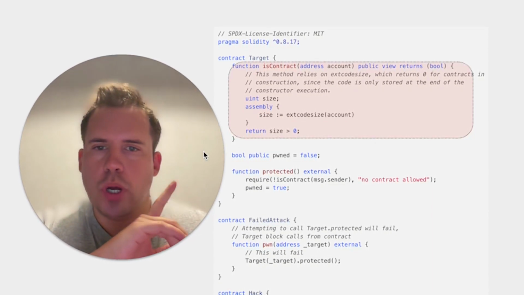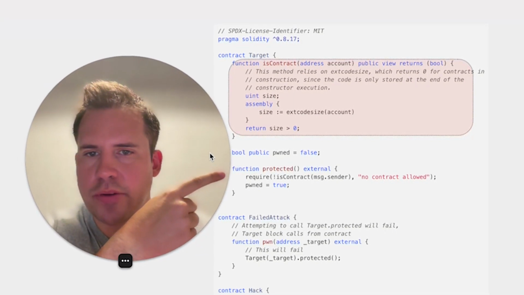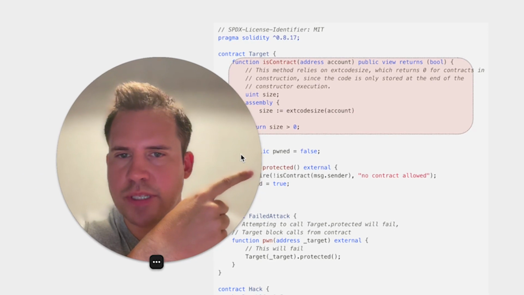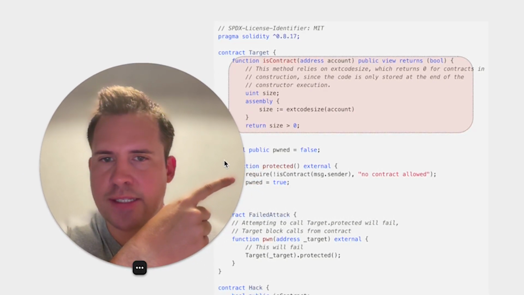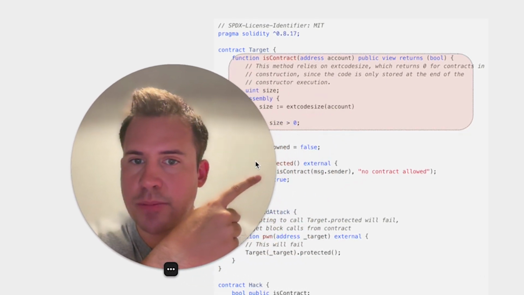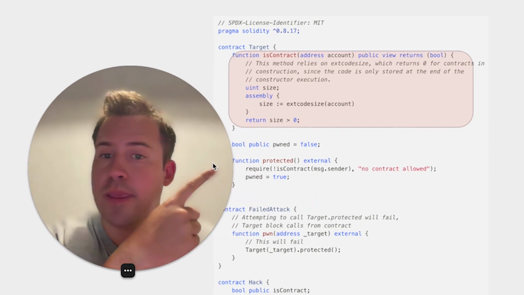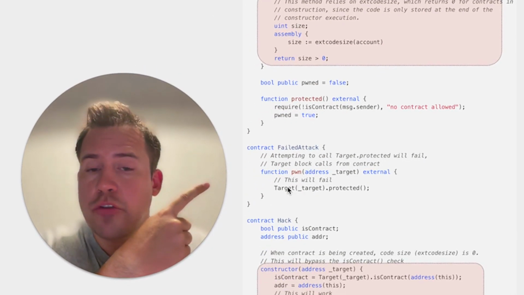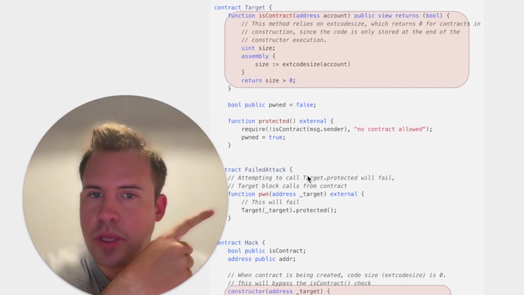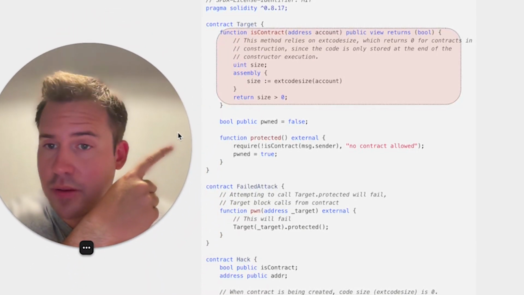Okay, so the point is that at some point during this target contract, they're saying, hey, I want to make sure this is a protected function. It's protected in the sense that I want to make sure that no contract is allowed to call this function. All right, so I'm going to make sure that it's not a contract, whoever message sender is. Okay, and they rely on that. So you can hack this because this assumption that the code size is 0 fails during construction.